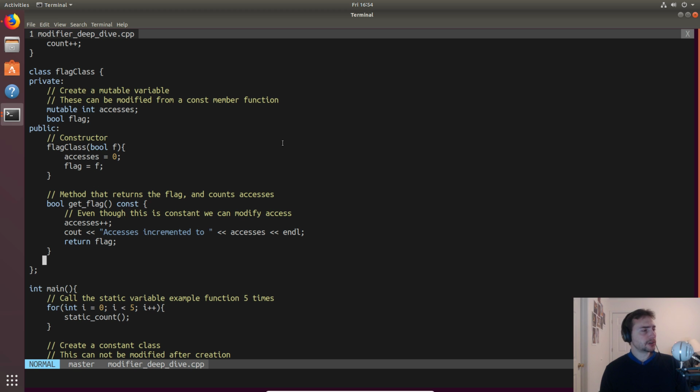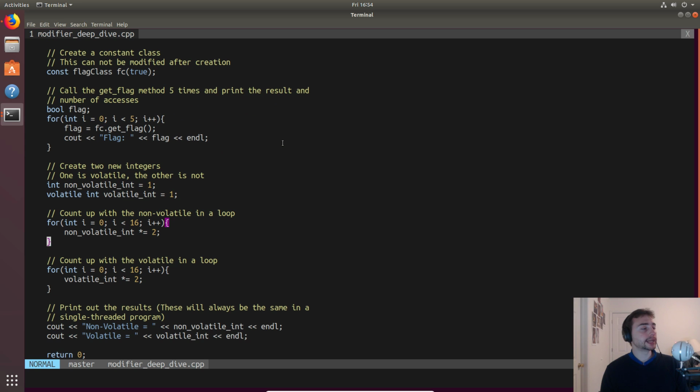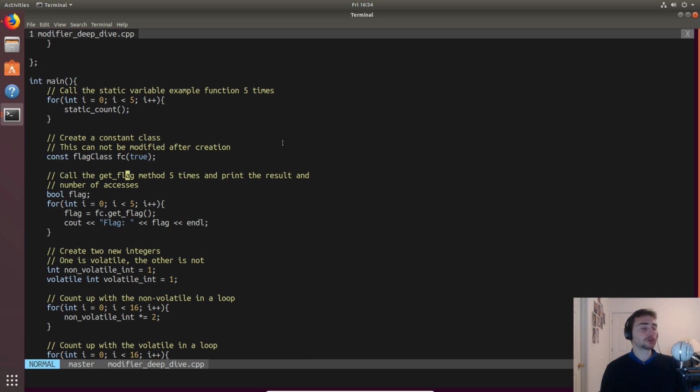Okay, so that's going to be constant. For the example, we're just going to create a simple object, flag class, with flag equal to true, and then call that getFlag method 5 times and print it out every single time. What we'll see is accesses will increase. So even though this is a constant instantiation of that object, and we're using a constant method, we can still modify that field within the object because it's mutable.